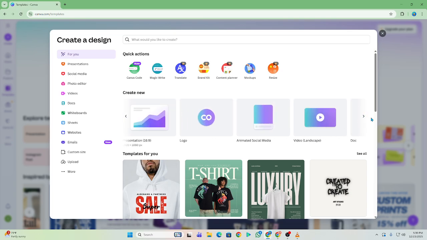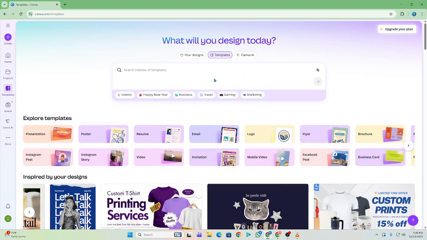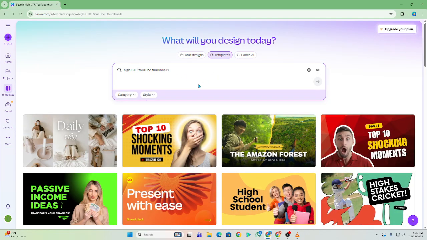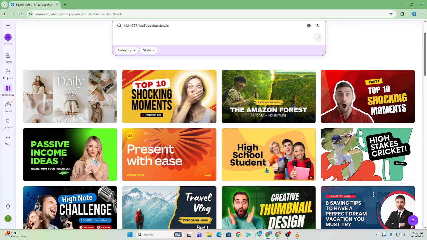Now focus on the background. Avoid busy images. Use a solid color, gradient, or a slightly blurred photo so your main subject pops instantly. If the background competes with the subject, CTR drops.